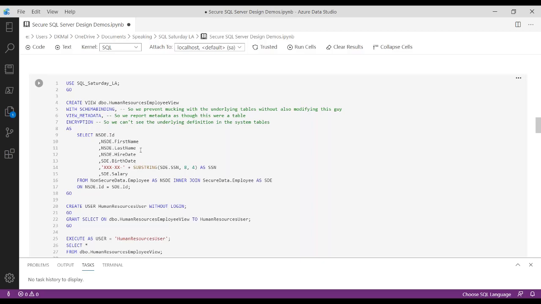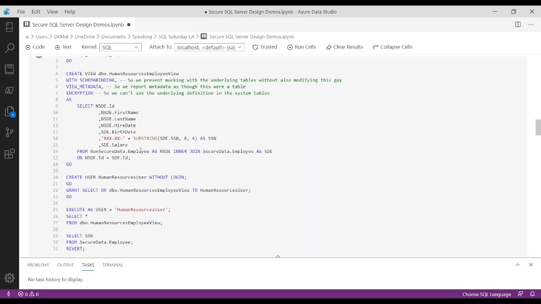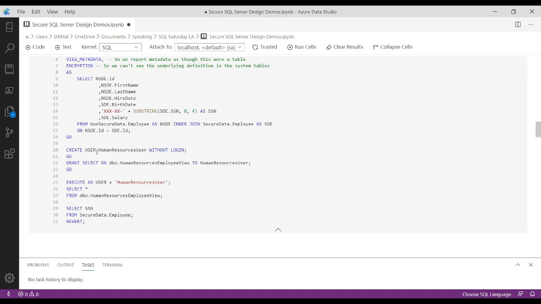And so simply using our inner join, I'm hiding our social security number, because even for human resources, that's not something that we should be looking at very frequently, if at all. But human resources can certainly see my birth date and salary.